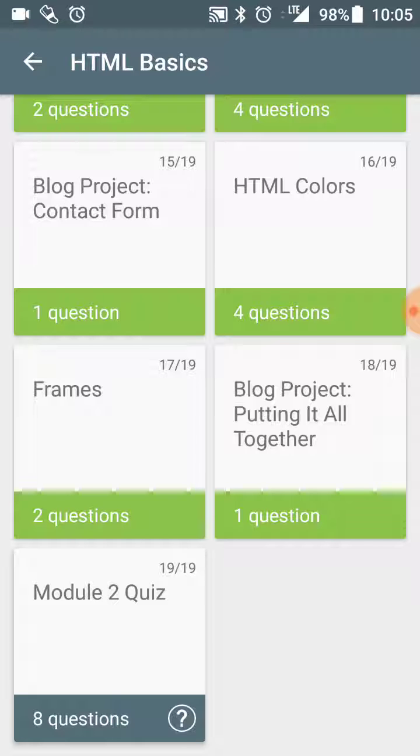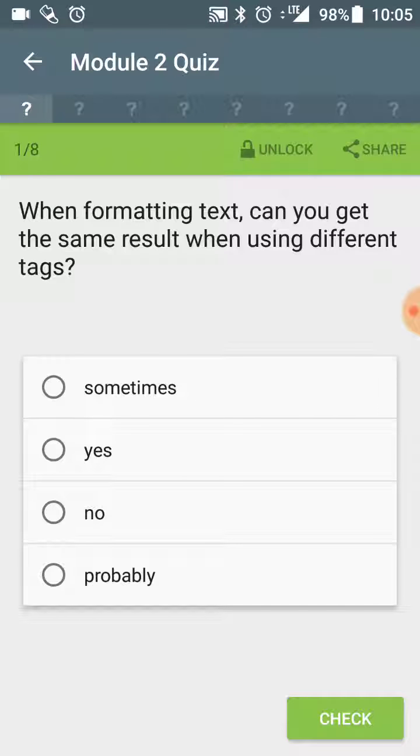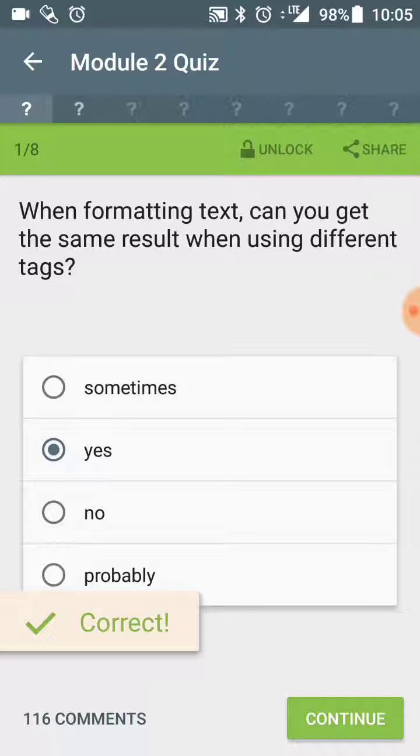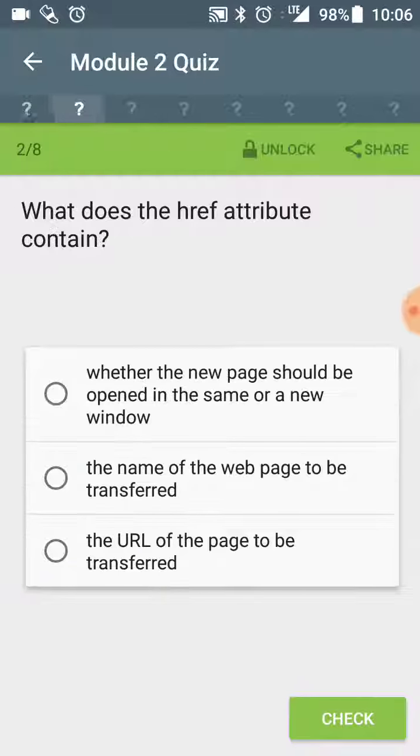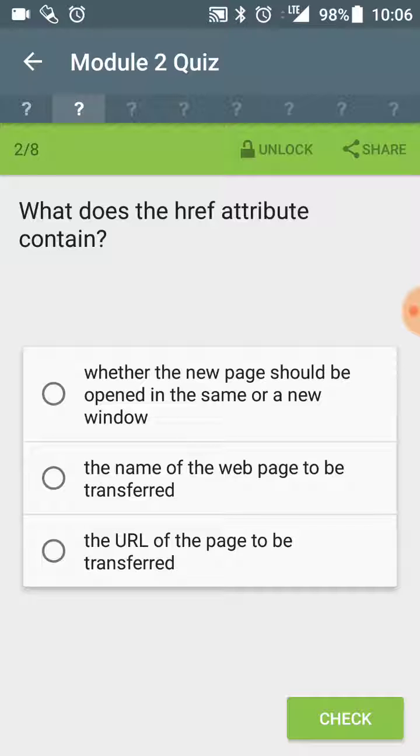Module 2 quiz, 8 questions. When formatting text, can you get the same results when using different tags? Yes, because the b and the strong are the same. What does the href attribute contain? The URL of a page to be transferred. That's correct.